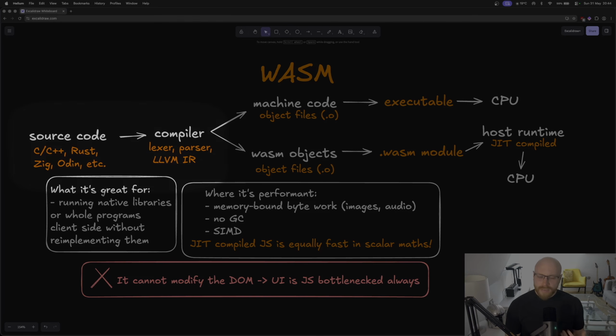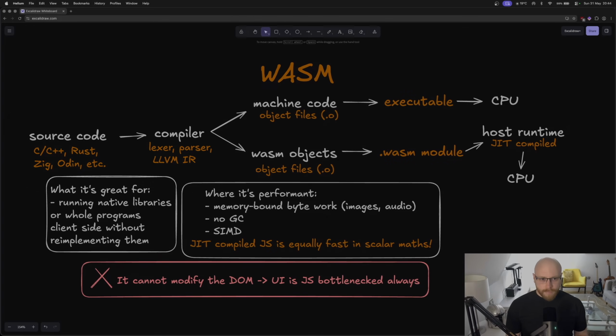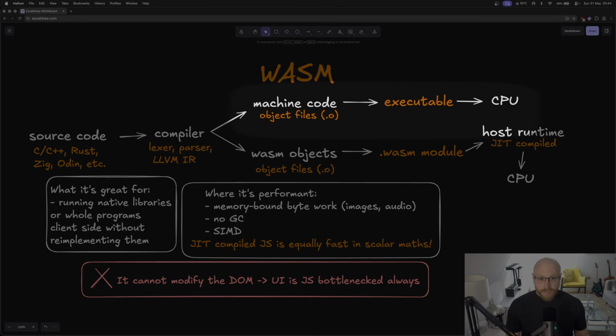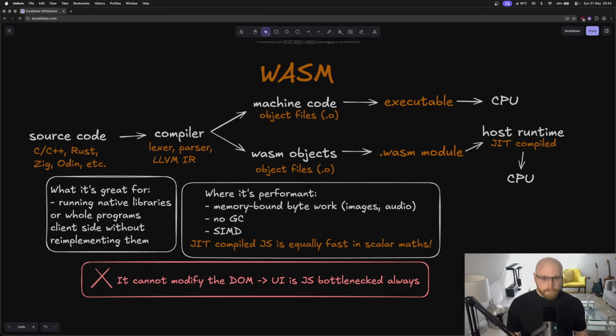WebAssembly is a separate compilation target compared to your usual native binaries for x86, ARM, RISC and so on. We start the same way, from feeding our source code to the compiler, passing through the lexer, the parser with the AST and producing an LLVM intermediate representation. But that's where we diverge. In your usual native executable route, you create machine code in your object files that gets turned into a native executable that can be immediately understood by your CPU.